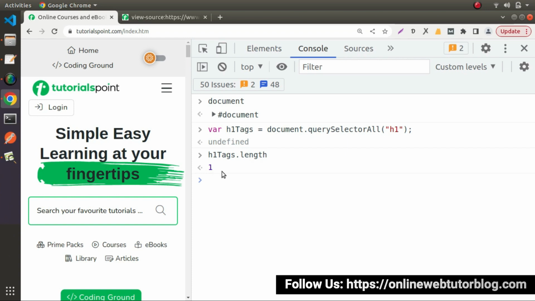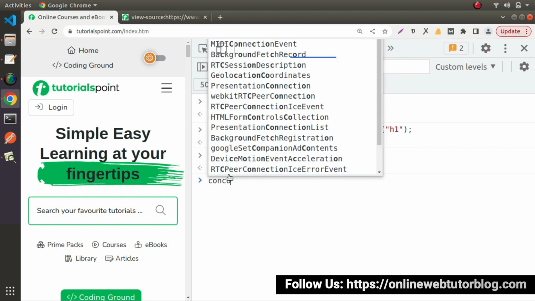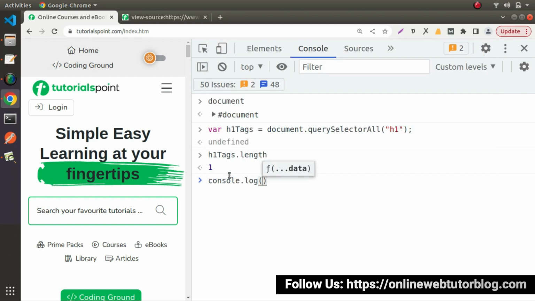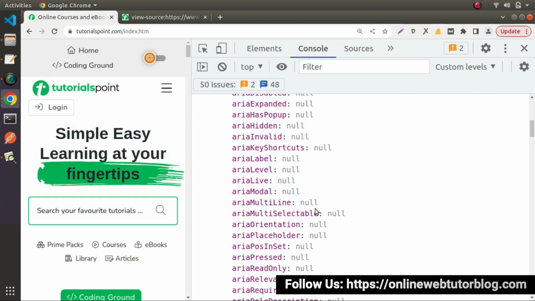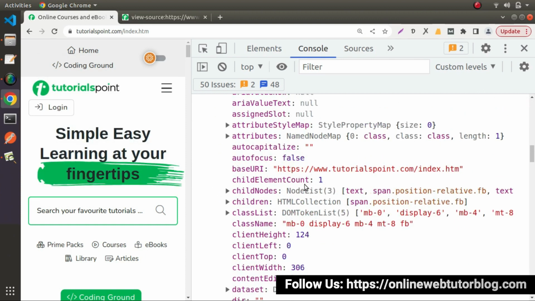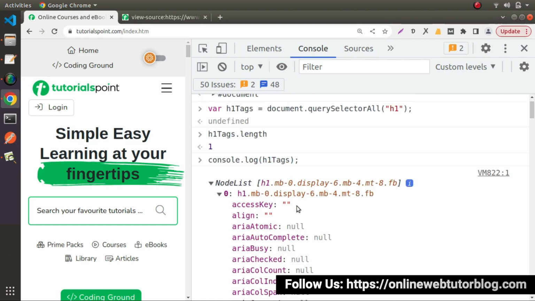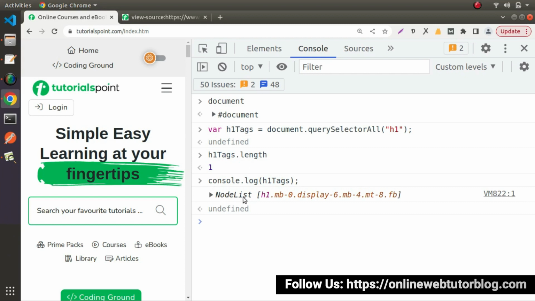Now if we want to see that h1 tag, let's say console.log h1Tags, press enter. Now we can see that inside this node list we have a single h1. Click on that node list. Here we have the 0th index, which means we have a single h1. Click on that. Now we can see multiple properties available and also all the attribute values. But instead of going into the deep concept of this node list, let's use a loop, and by using that loop we will iterate and read all the values of that single h1 tag.